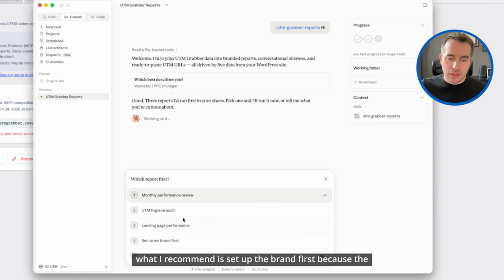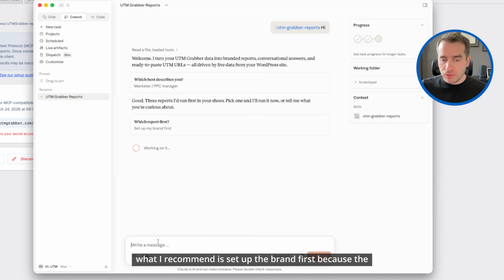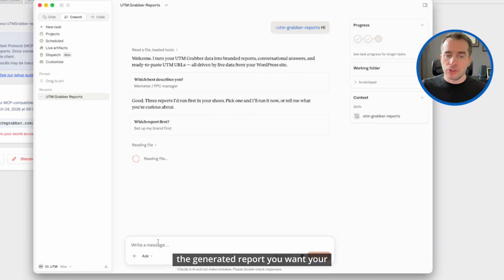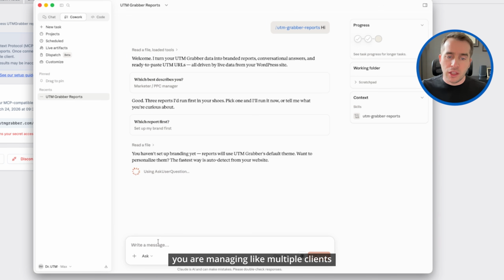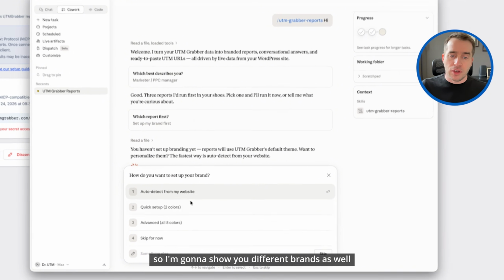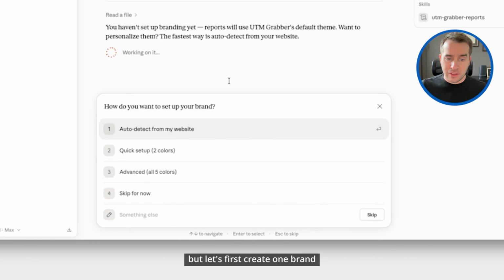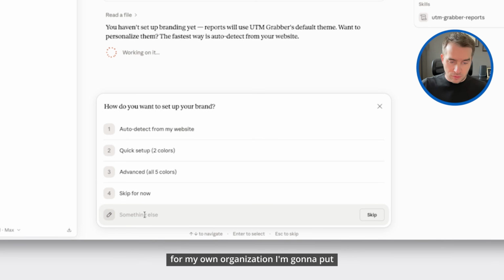What I recommend is to set up the brand first, because for the generated report, you want your brand on it, right? Or your client's brand on it. If you are an agency managing multiple clients, you want to create different brands. I'm going to show you different brands as well, but let's first create one brand for my own organization. This is very easy, very straightforward. It will ask you how you want to set up your brand: auto detect from website, quick setup, advanced, or skip.